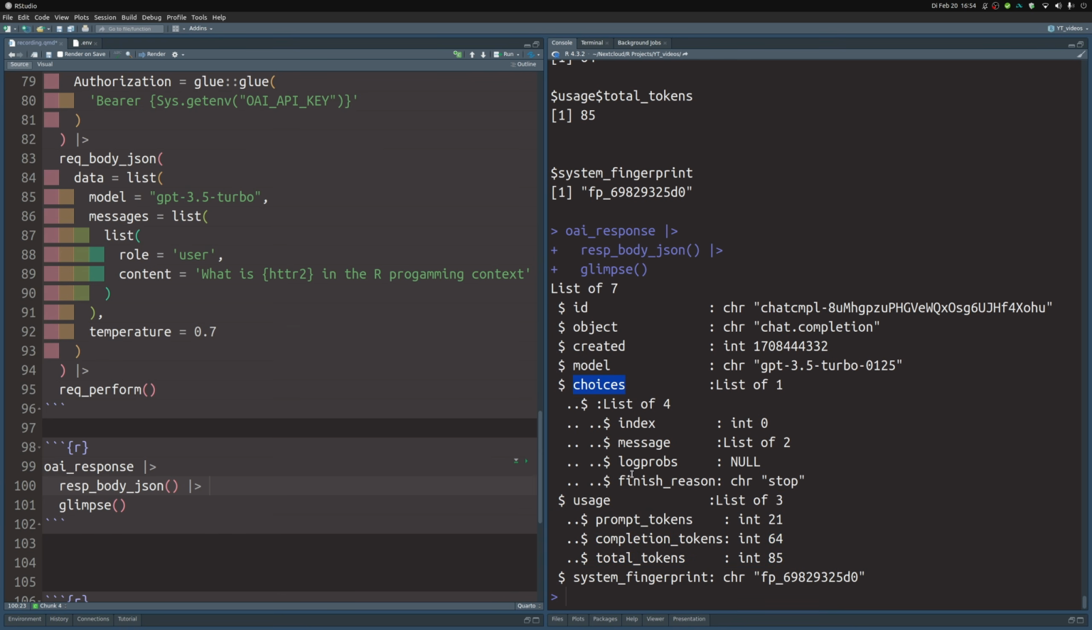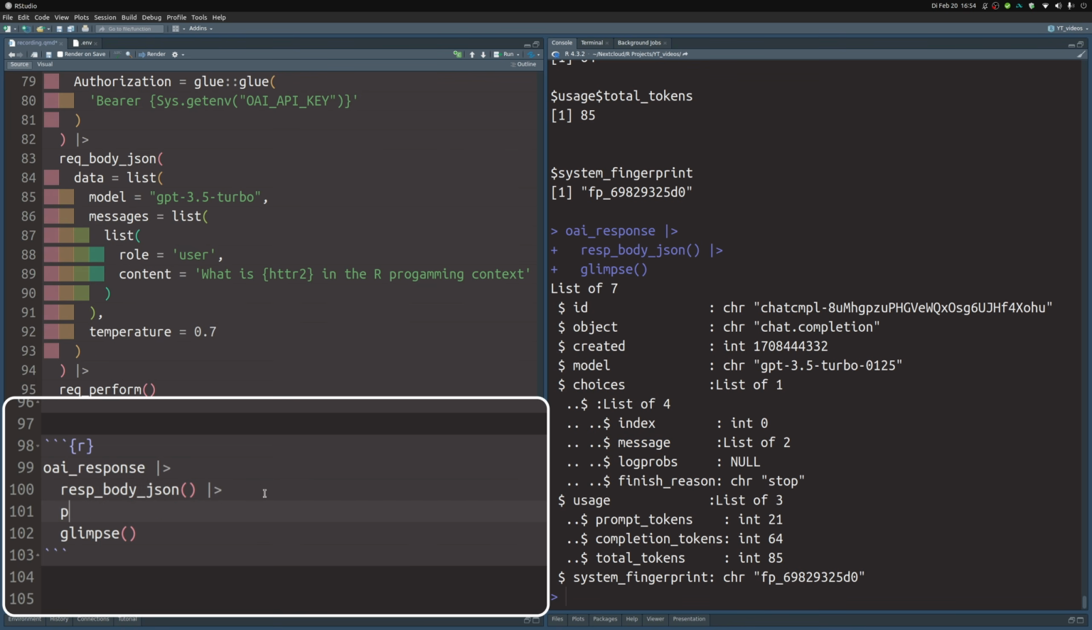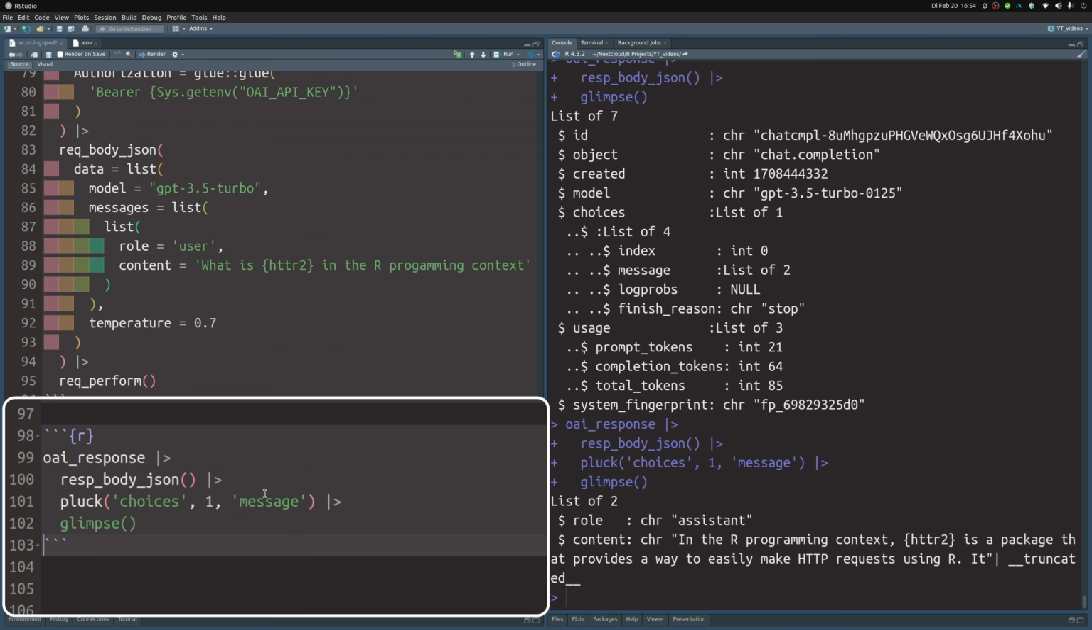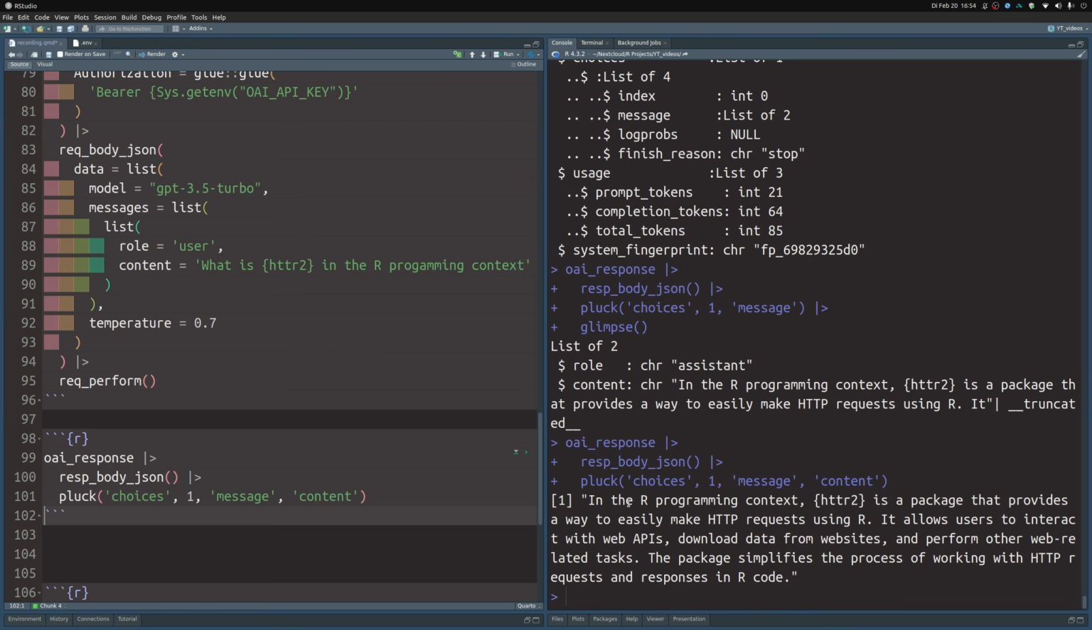In any case, inside of choices and in the first list, there is something called message. So let's head into that. So we go into choices, then we go into the first one, then we go into message, and then we pass this to glimpse. And in there we see that we get another list with the role assistant, namely ChatGPT replied, and we can extract the content by going into the content cell. And now if we execute this, we get a response that says, in the R programming context, yada, yada, it allows to interact with web APIs. Good enough for me. Honestly, it doesn't matter what it says. We're just worrying about if it works.